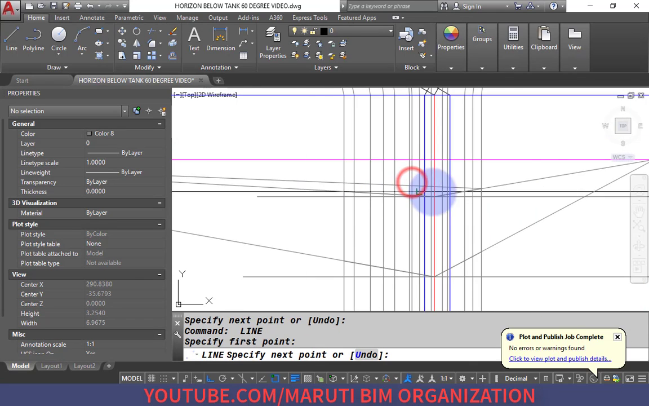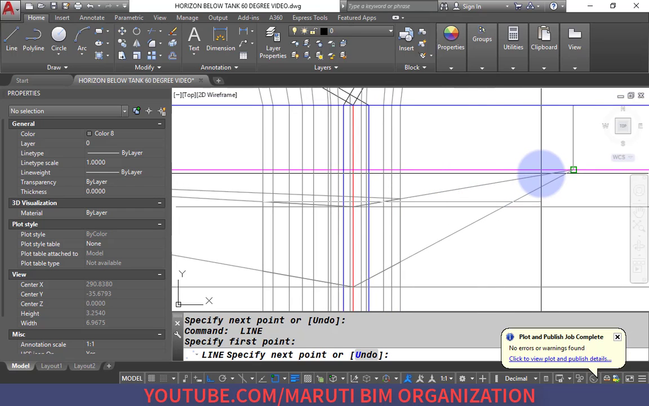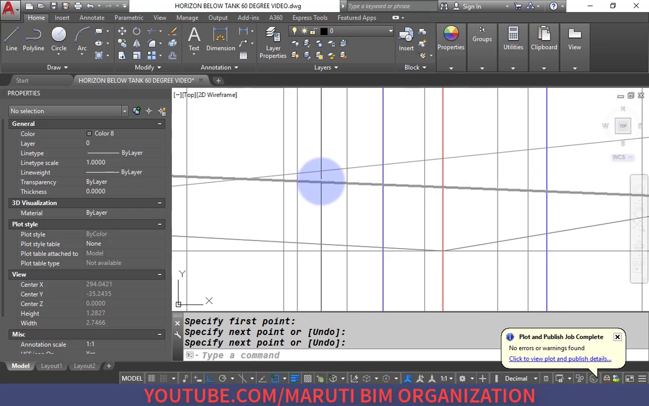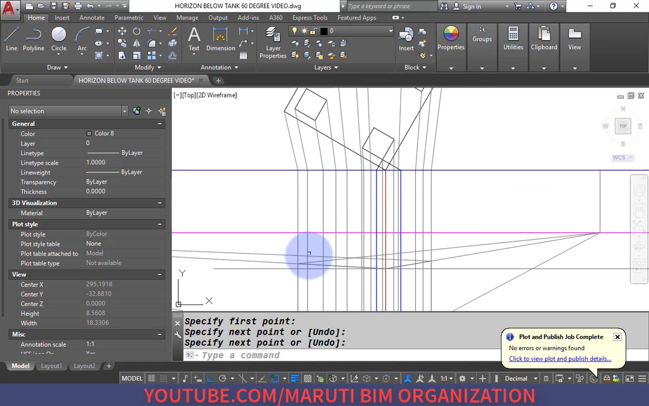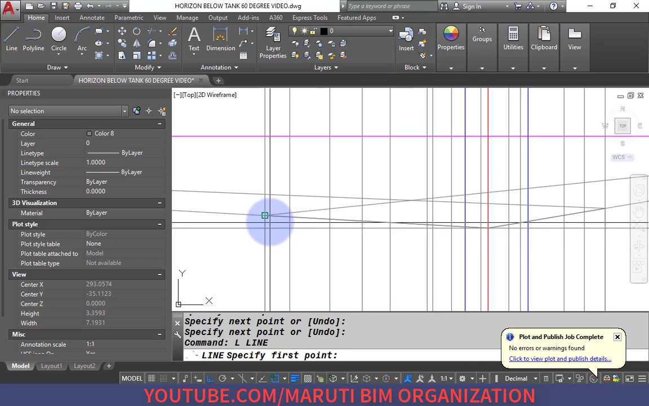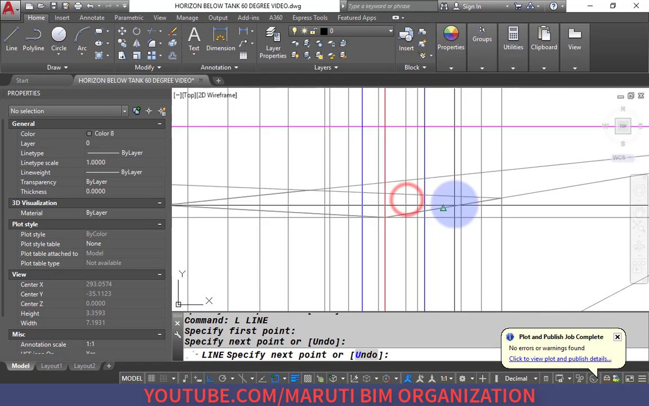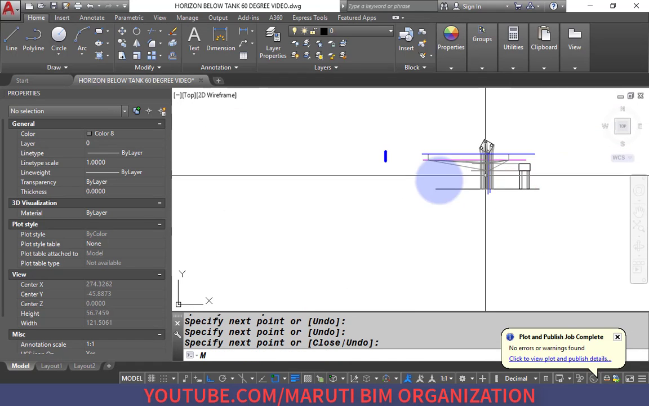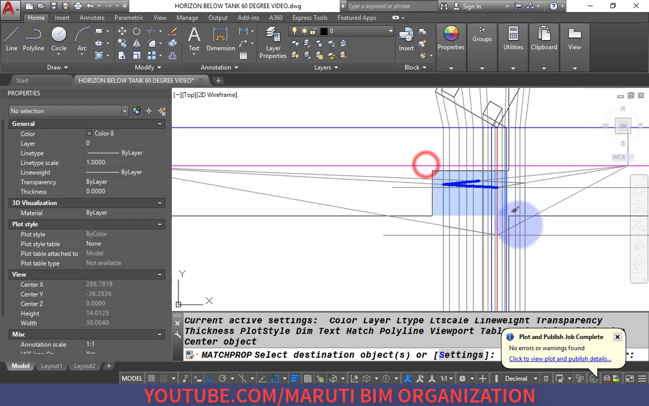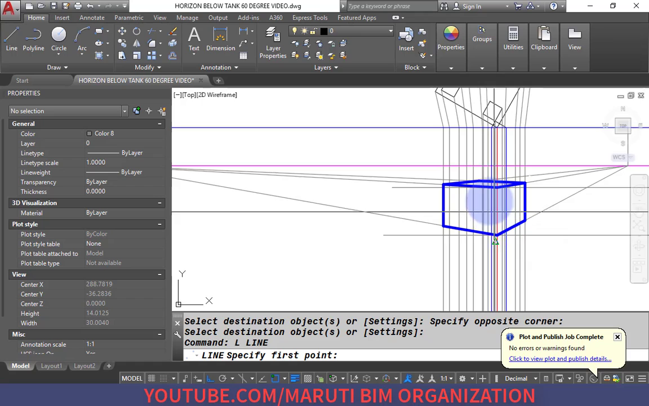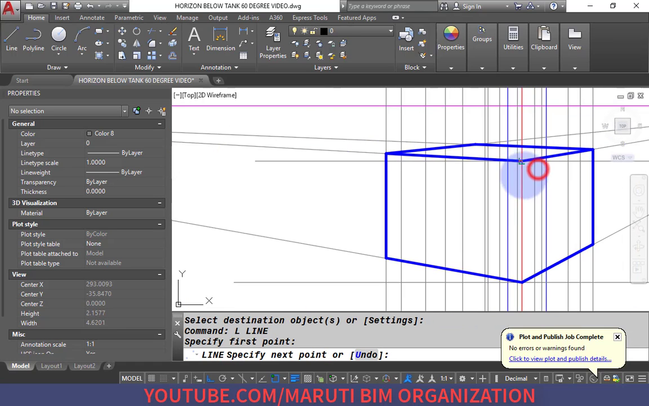Here as well, connecting to the opposite side. So as you can see, it is exactly matching with this corner. So we are drawing the line here as well and apply the match property. So our tank has been ready.